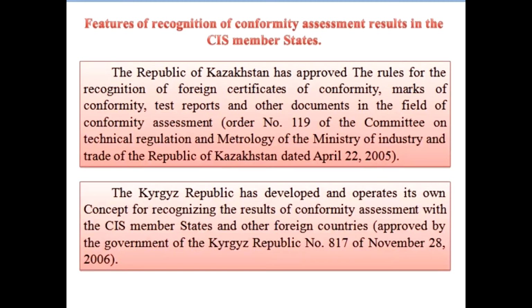Confirmation of conformity. Features of recognition of conformity assessment results in the CIS member states. The Republic of Kazakhstan has approved the rules for the recognition of foreign certificates of conformity, marks of conformity, test reports, and other documents in the field of conformity assessment. Order number 119 of the Committee on Technical Regulation and Metrology of the Ministry of Industry and Trade of the Republic of Kazakhstan, dated April 22, 2005.